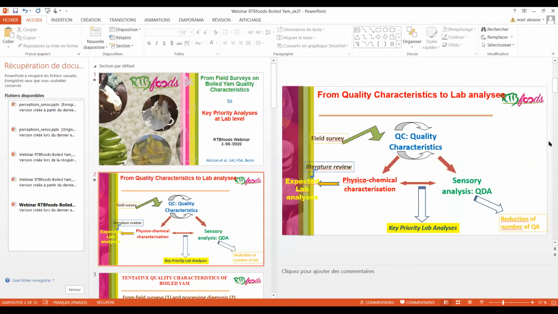Could you tell us a bit more about the survey sample that led you to choose these characteristics? How did you choose the quality characteristics? The survey samples.